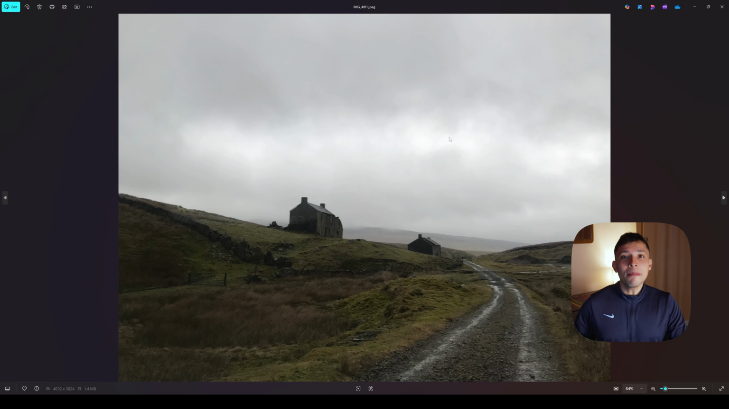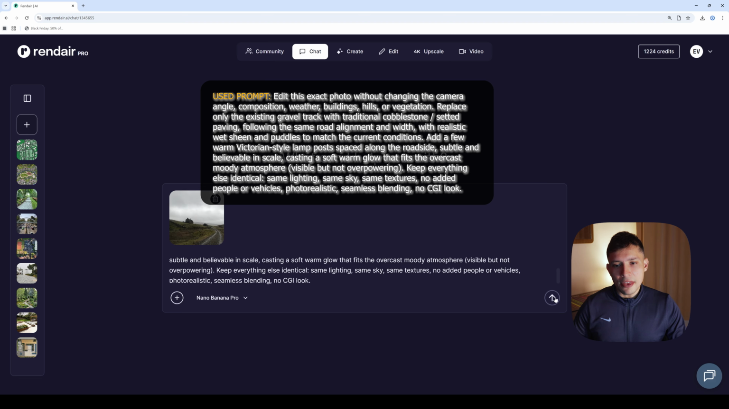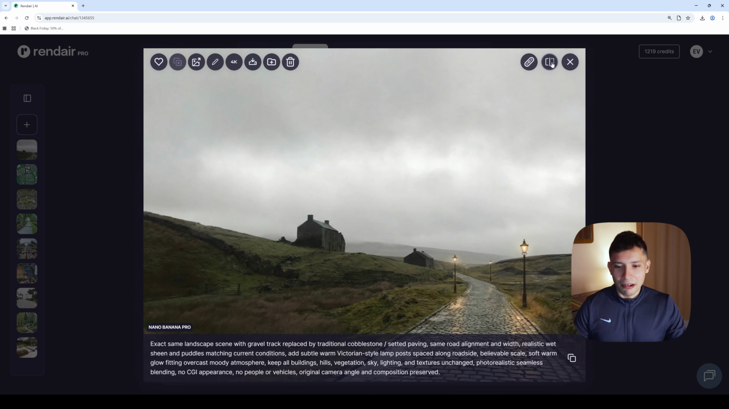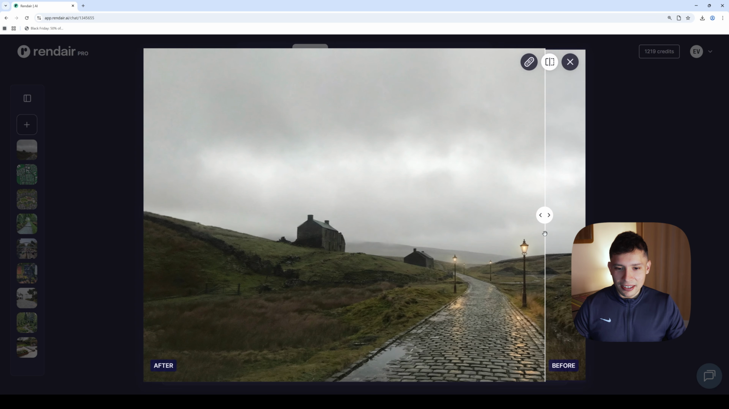For our next example, I want to use this photograph where I want to incorporate a cobblestone road with Victorian style lampposts casting lighting over the road. And for doing that, I am going to use this prompt. And there we go, guys, here is our result. As you can see, this is fascinating.